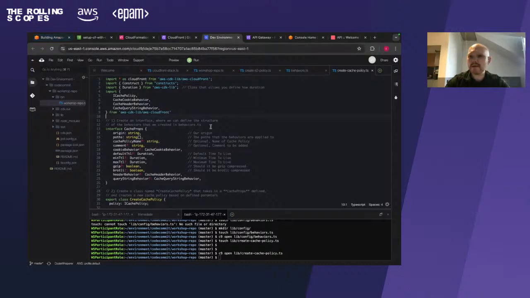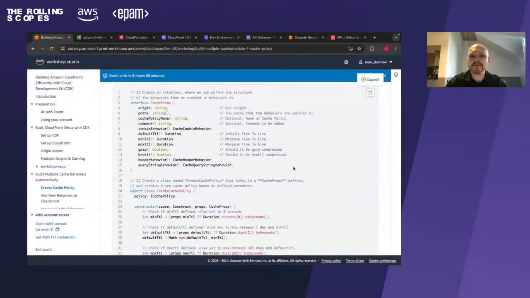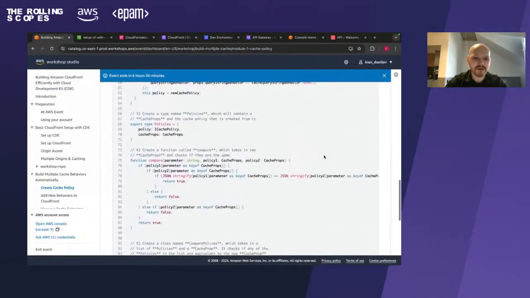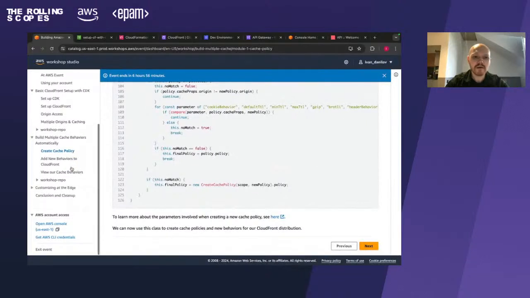Okay, that's create policy, and let's add everything we just created to our CloudFront.